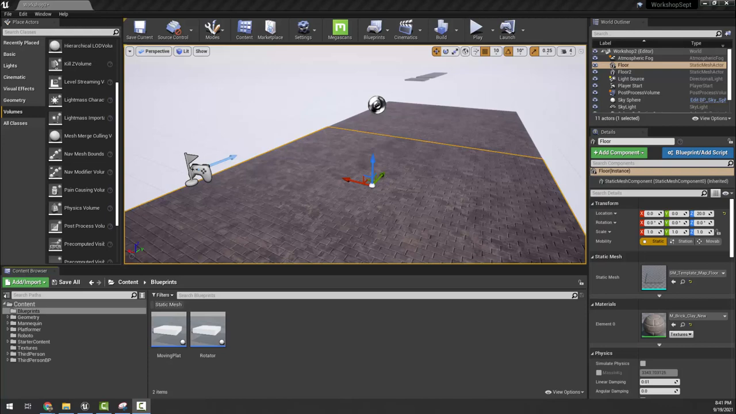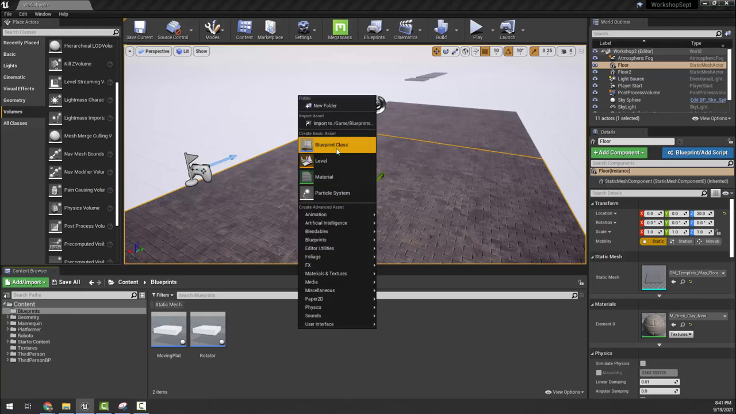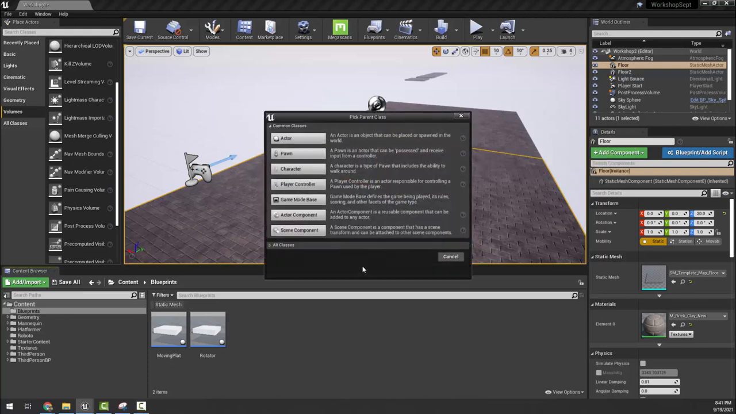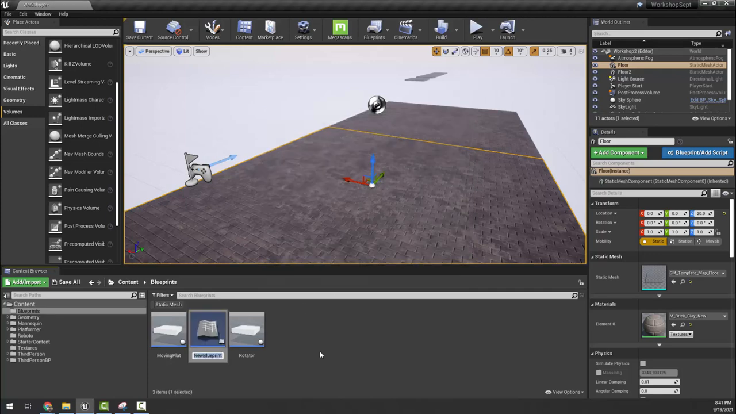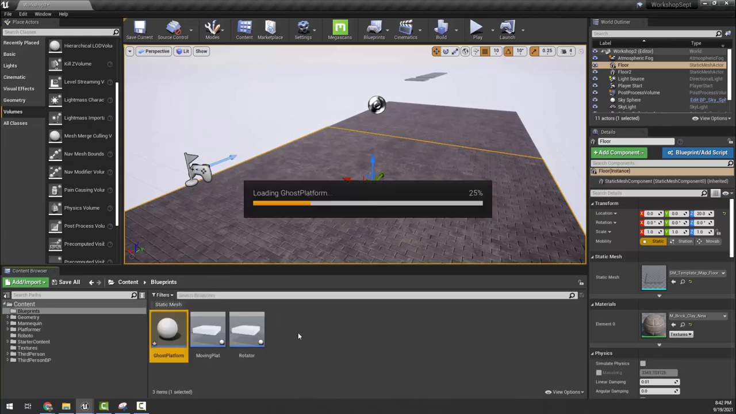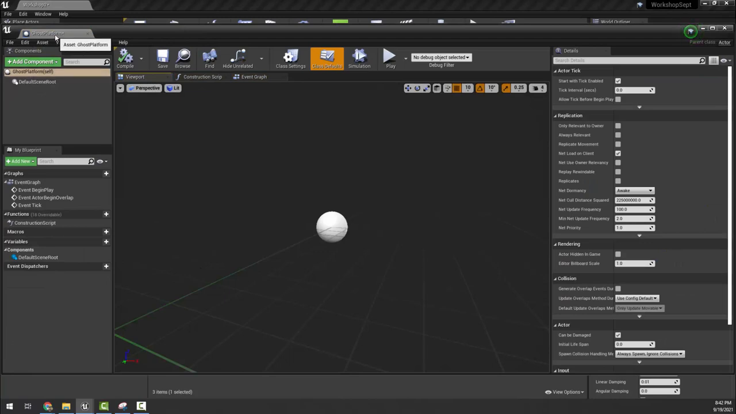Okay, Game Art students, in this step, we're going to look at making platforms that disappear and then come back. So I'm going to start out by, in my blueprint folder, right-clicking and choosing to create a new blueprint class. I'm making an actor, and I'm going to call this a ghost platform. Once I've created it, I'm going to double-click to open the blueprint editor window.